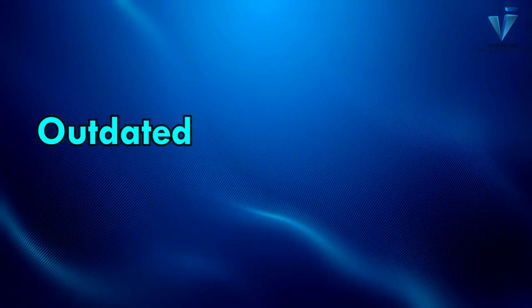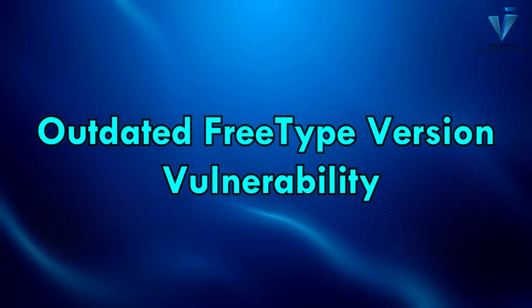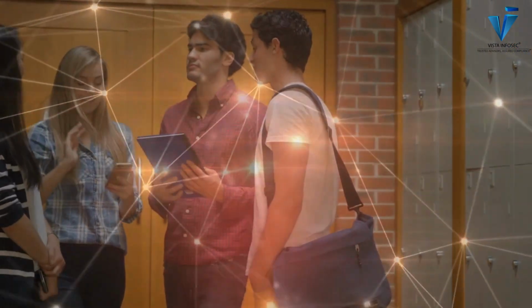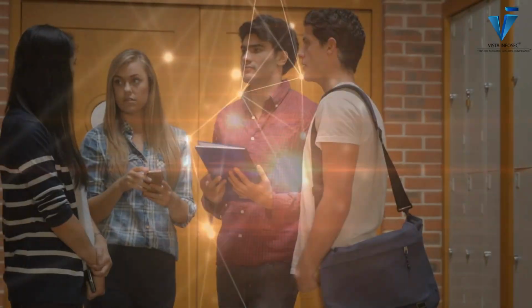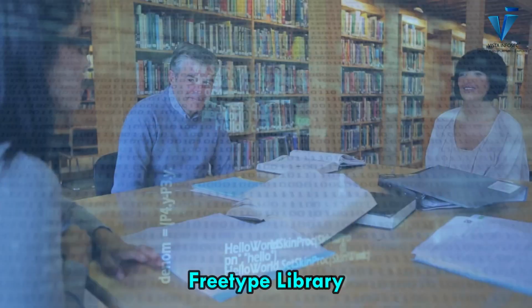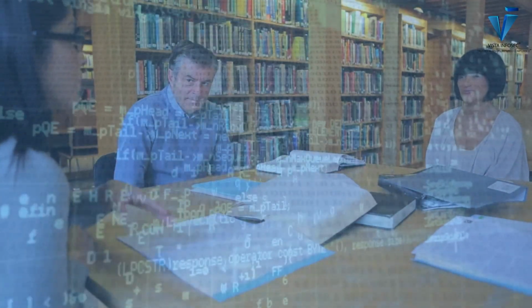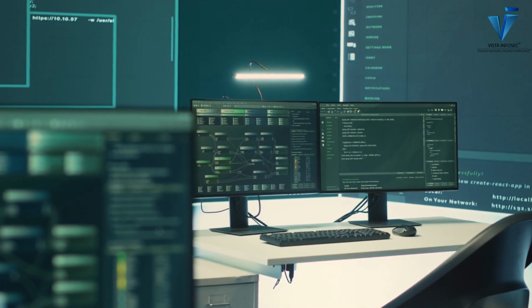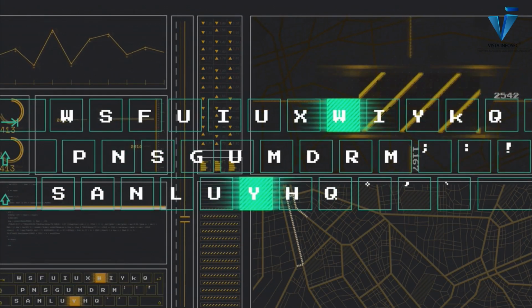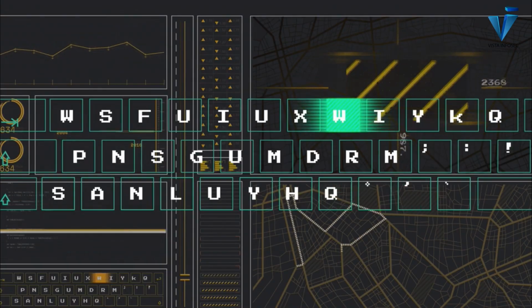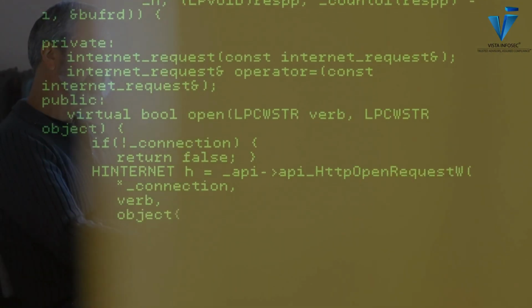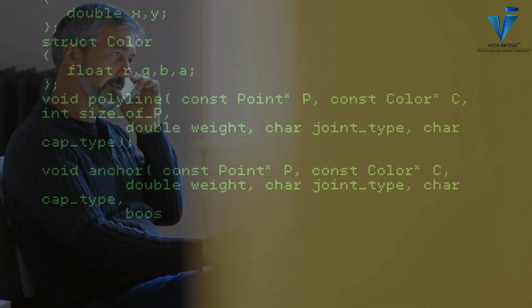Today we are going to talk about something that many people have never heard about, but it exists inside almost every device we use, the FreeType library. FreeType is used everywhere in browsers, operating systems, and many applications to render fonts. An outdated FreeType library can expose systems to severe security risks like memory corruption, remote code execution, and privilege escalation. And when this library is outdated, it can create a serious security vulnerability.